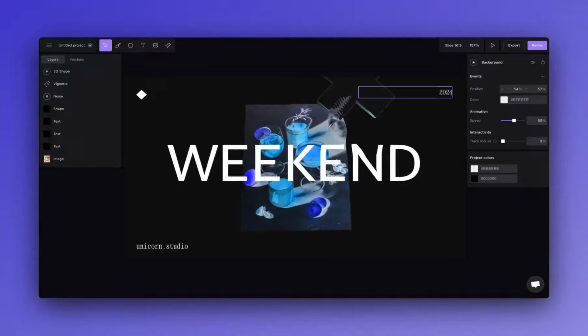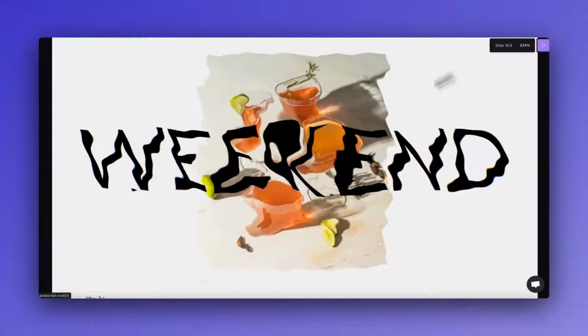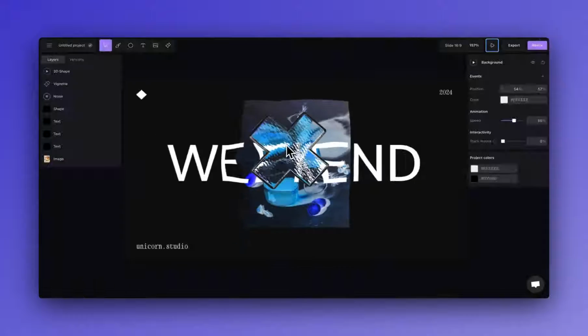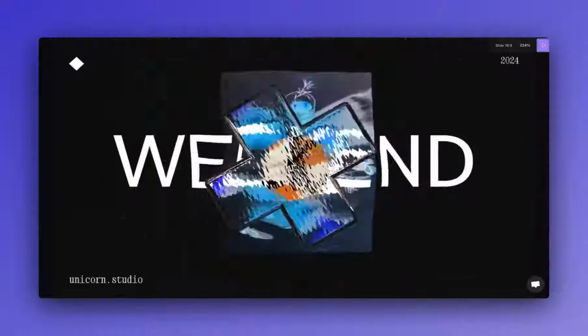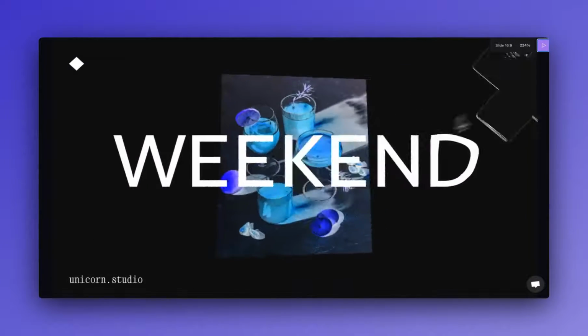So let's just see what we have all together right now. I'm going to go up and click the preview button, and I can see all the events playing out together for the appear state.